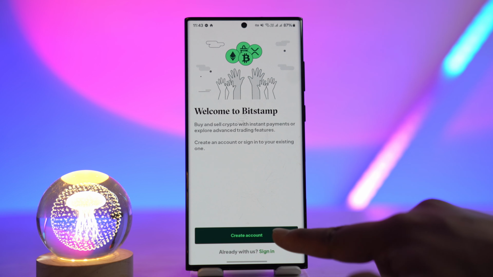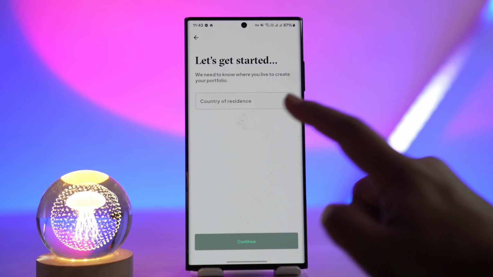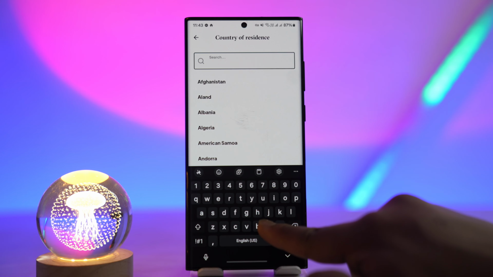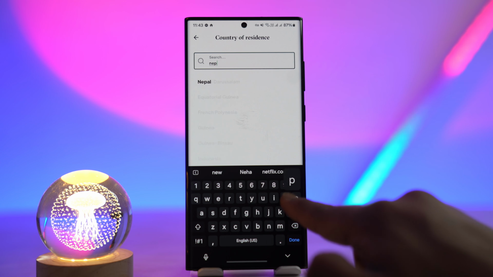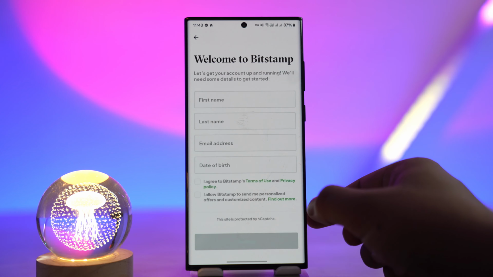So you have to just tap on the create account button. It will ask you to simply choose your country of residence. So let me go ahead and just type in my country of residence, which you should be able to find right there. Once done, tap the continue button.